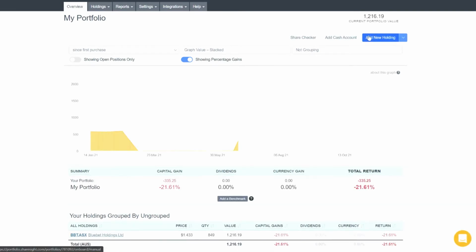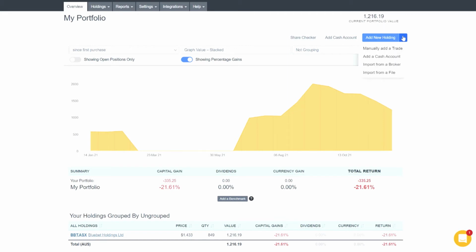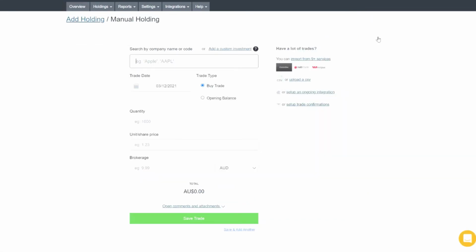Now, if we wanted to add in something manually, say we lost the data from the broker, or we just prefer to enter the information manually, we would either click the drop down arrow and click manually add a trade, or you can just click the blue add a new holding button. Or if you're on the main screen from when you first join up, you can click the manually add a holding button too.